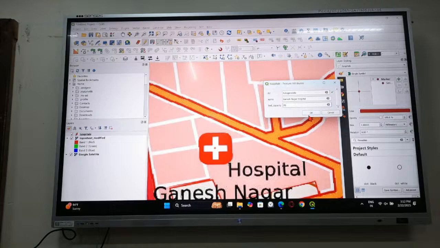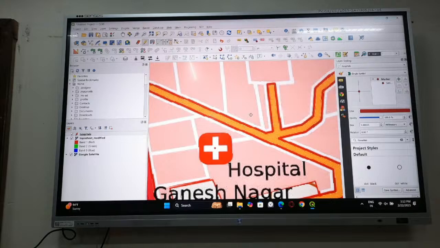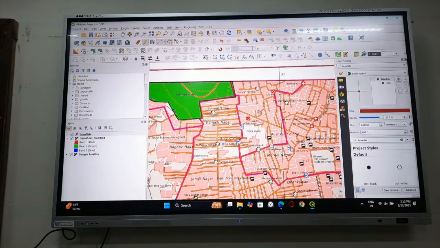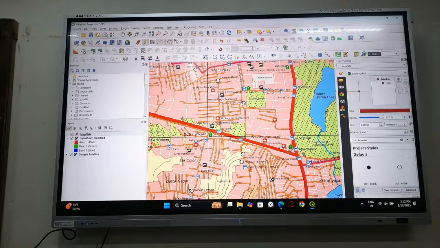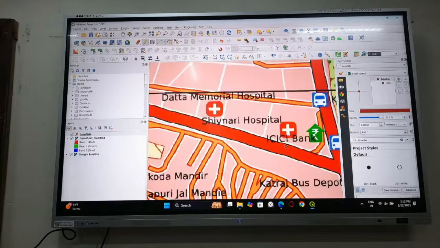For the attribute names, you don't have to use exactly what I tell you. Understand the logic: you want to capture the name of the hospital. Whether you write it as NAME or NME doesn't matter, as long as you know that the attribute refers to the name of the hospital.